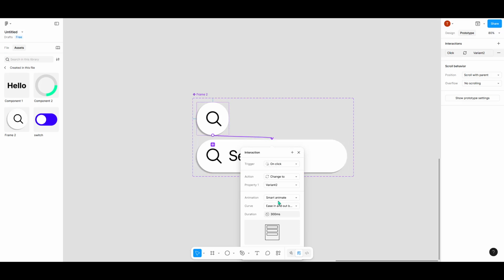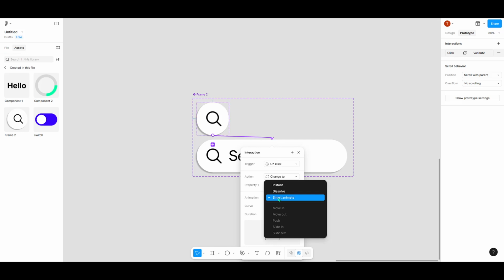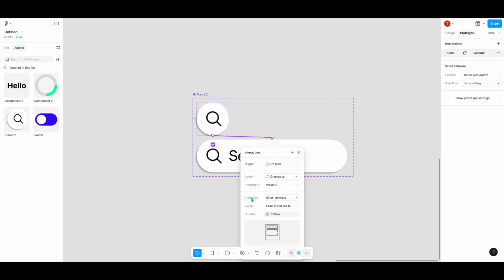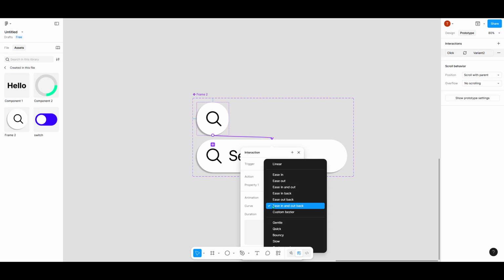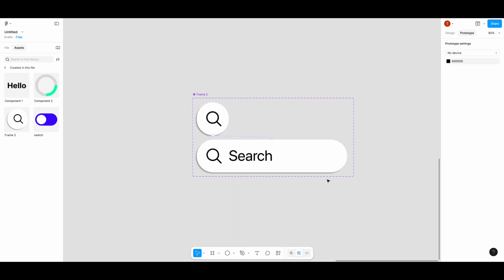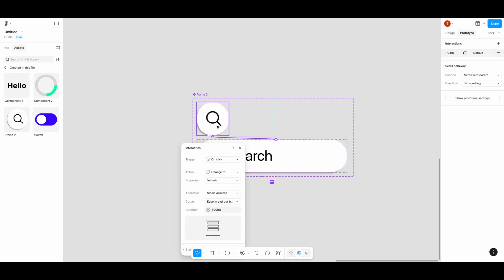To ensure a smooth and visually catching transition, enable Smart Animation. Choose an animation curve that conveys the speed and atmosphere you want. For example, a gentle ease in might suggest a more relaxed interface. Finally, when you're ready to see the result of your work, preview your design.